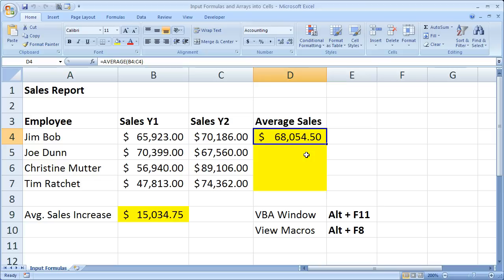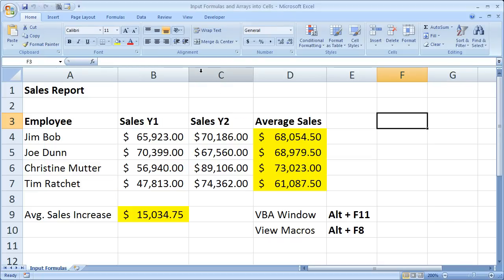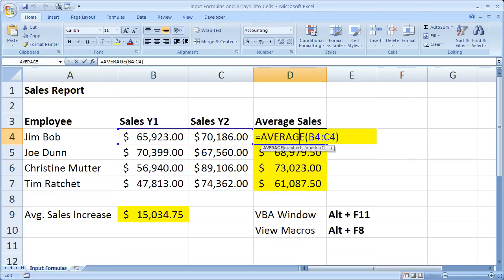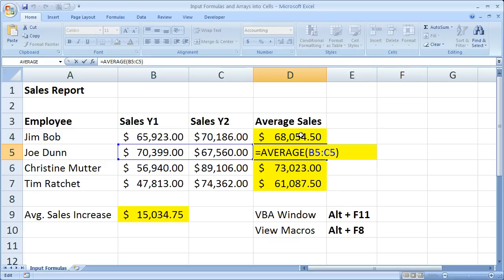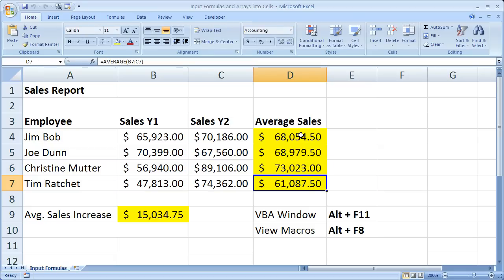So Alt F11 to close this. Go ahead, delete that. Alt F8 to view the macros. Now let's run enter formulas. And there we go. It entered all of the formulas. So let's check to see if the cell is updated. Here we have B4 to C4. Here B5 to C5. And as you can see, all of the cells updated.